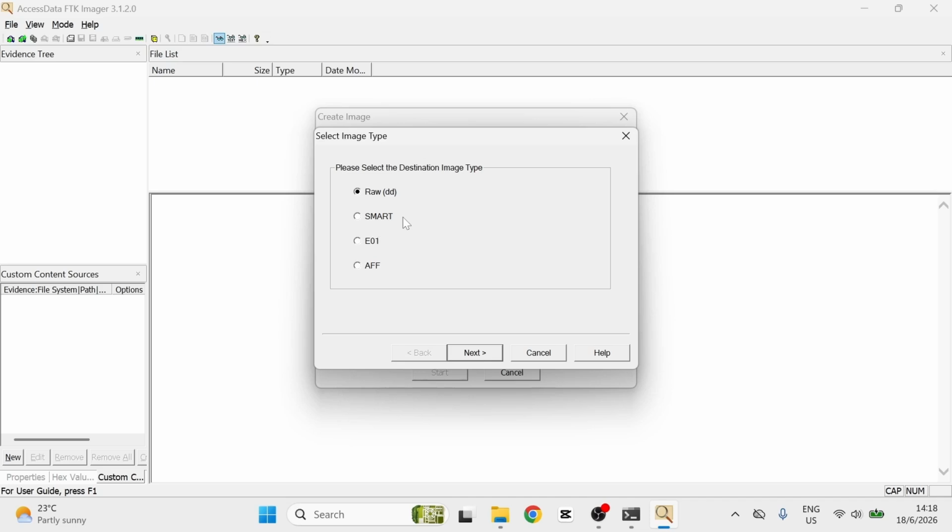When I click next to proceed, there are four image type options, and I want to break them down. There's the raw DD, which is the simplest format. It creates a bit-for-bit exact copy. The problem is, if the drive is 8 gigabytes, the image is 8 gigabytes.